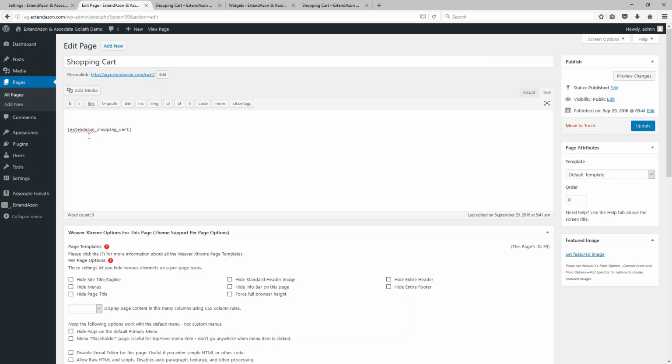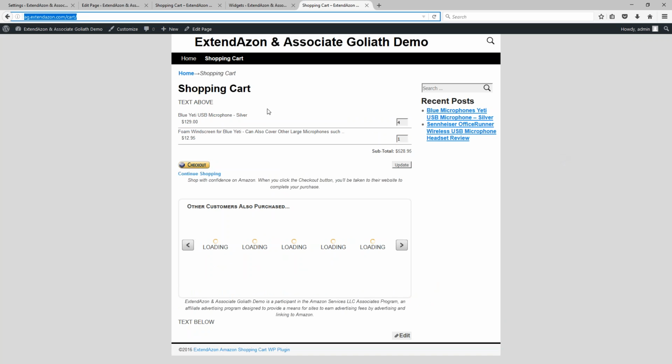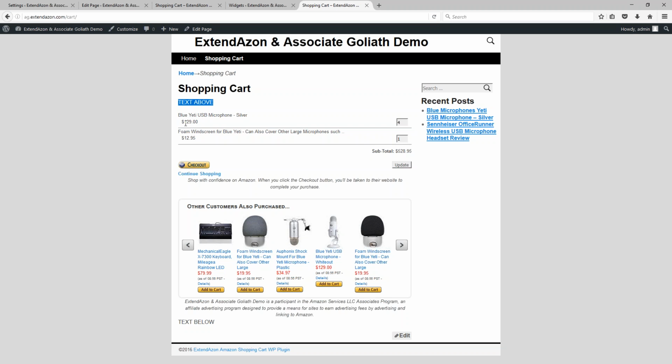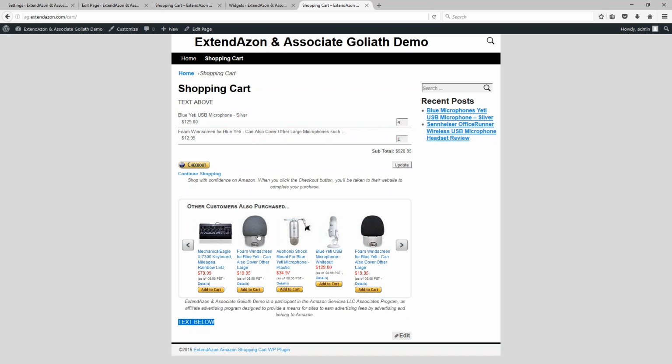This actually means, though, that if you want to, you can make changes and customizations to this shopping cart page. You can add text that's going to be above or down below the entire shopping cart. Just to show you what I mean here, I'll put a little bit of text above and a little bit of text below, and then I can go refresh my shopping cart page and I can see where this is going to show up. So text above is above the entire shopping cart and text below is below the entire shopping cart, and this includes any upsell ads and other messages and things of that nature that might be a part of the shopping cart.